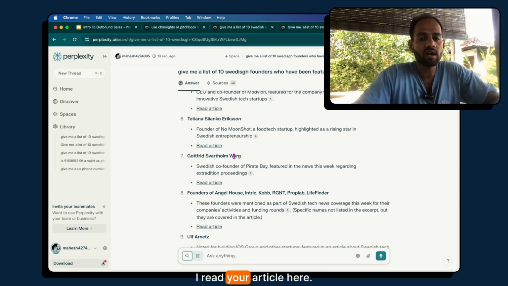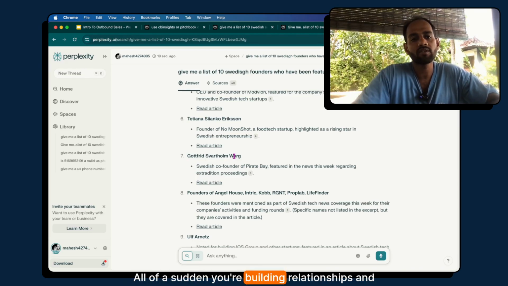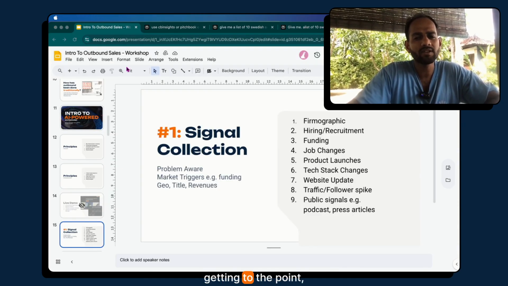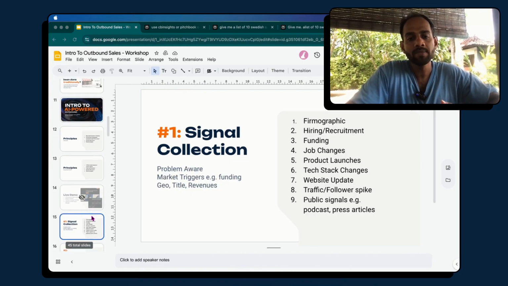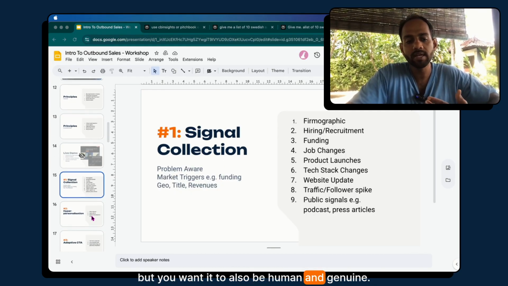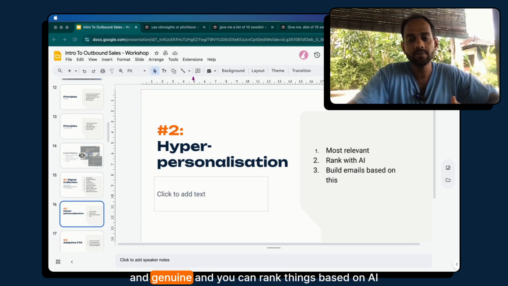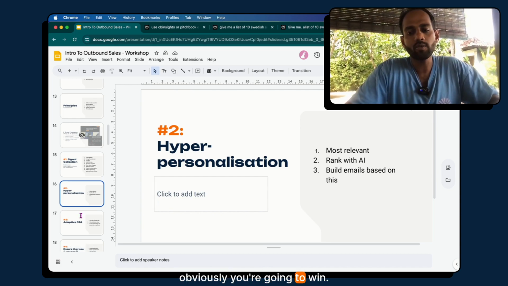You can say, hey, I read your article here, really exciting, insert a quote. All of a sudden, you're building relationships and you're not spamming. Because a lot of cold outbound email is just getting to the point, which is good. Yet you want to get to the point in your cold email copy, but you want it to also be human and genuine. And if you can figure a way to make things human and genuine, and you can rank things based on AI and make it clear, obviously you're going to win.